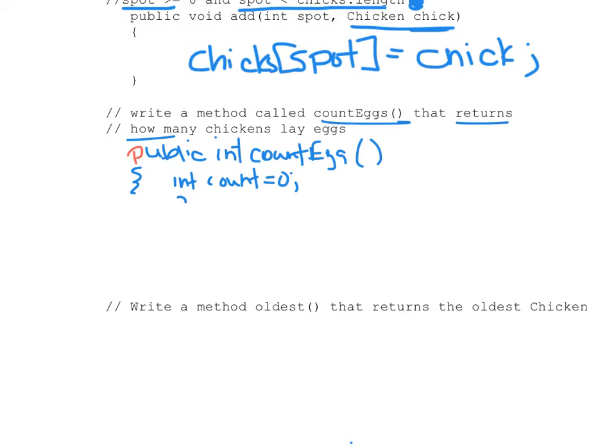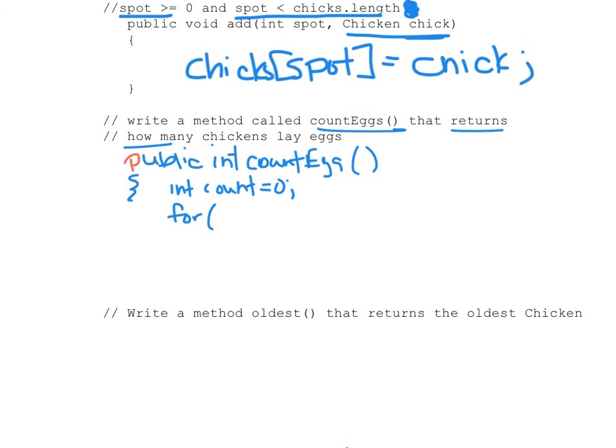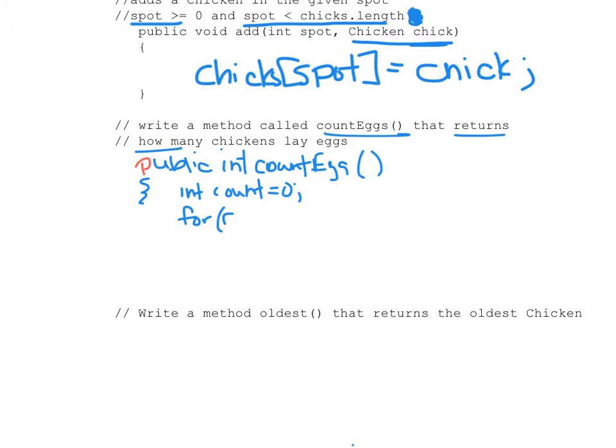Okay, then I'm going to go through this array. So I can use a regular for loop, but since I don't really need access to the index, I can use an enhanced for loop. So remember, an enhanced for loop needs the type, which is the type of the array list, so chicken. The name I want to call it, I just want to use X so it's short, but you can call it anything. And then the next thing is the name of the array list. So I believe it's called chicks. Yes, chicks. Great name.